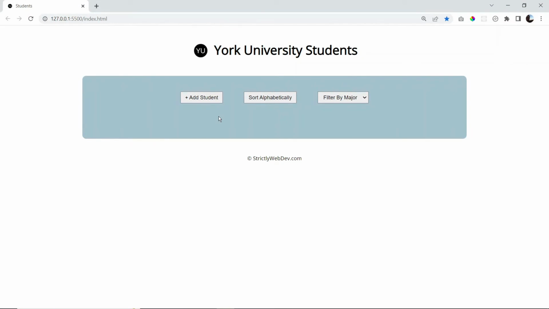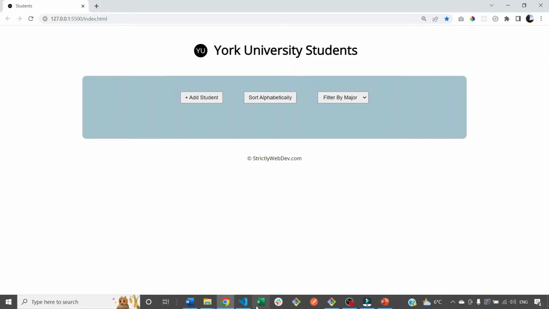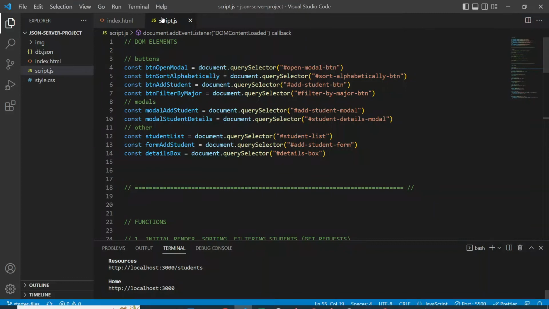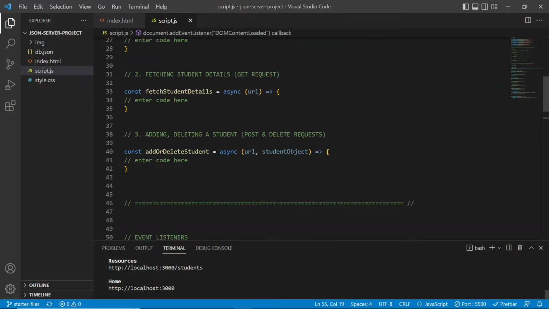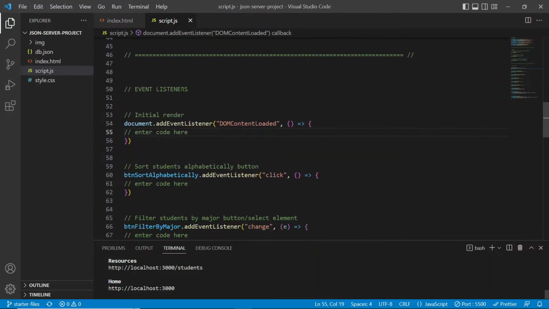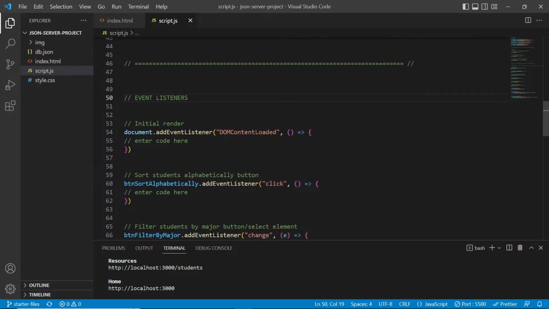Alright guys, so the first thing we want to do in our code is fetch all the student data and display it right here below the buttons, right? So how do we do that? Well, let's go back to our code, to the script.js file, and we're going to scroll down here to our event listeners. Now, if you think about it, we want the students to display when our web page loads, right?